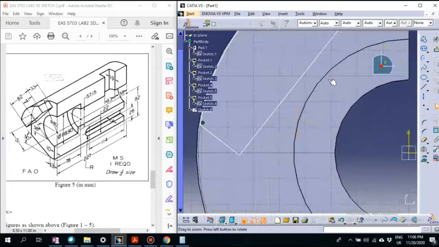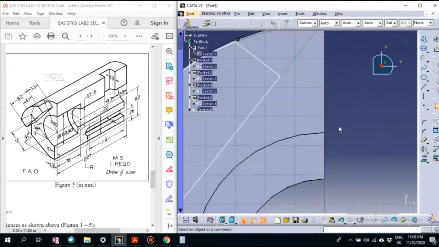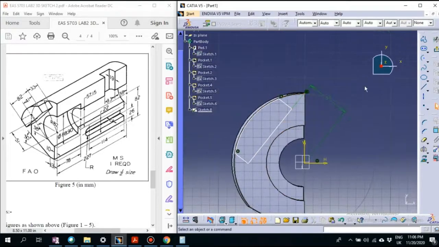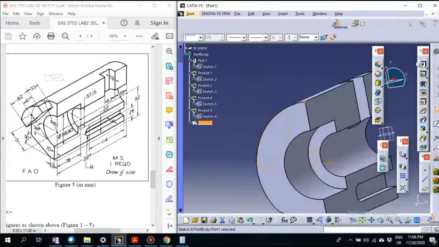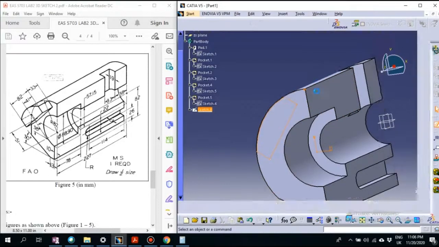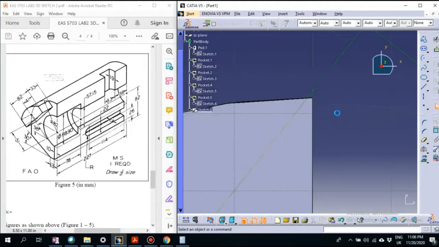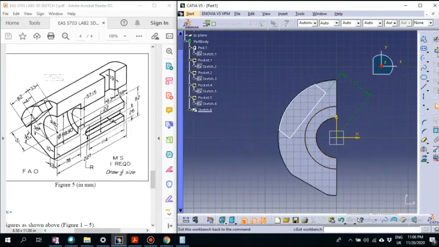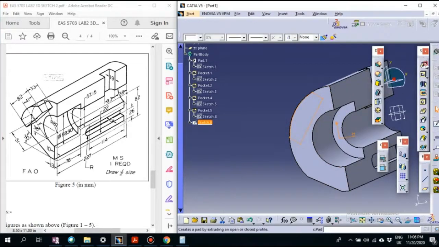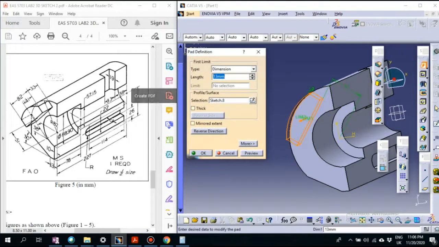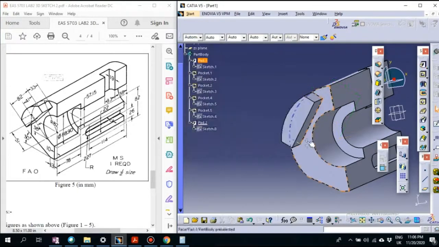Where is the line? Okay, we find it. There is another orange line at the top surface. This small surface has a wire, but there is no problem. We just delete it and create the pad with the distance of 33 mm.